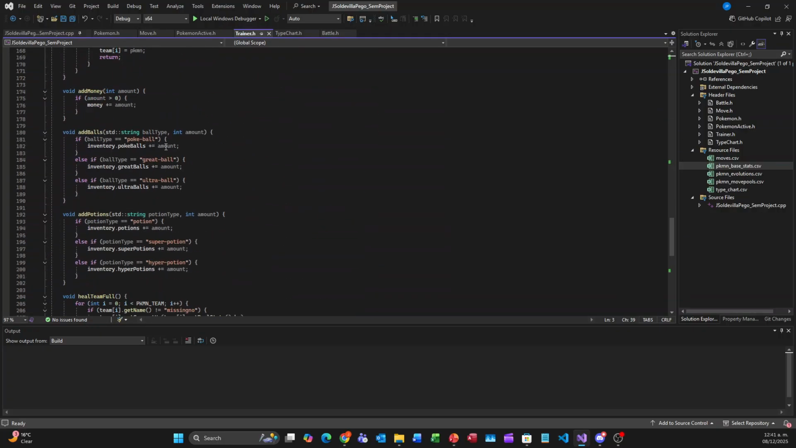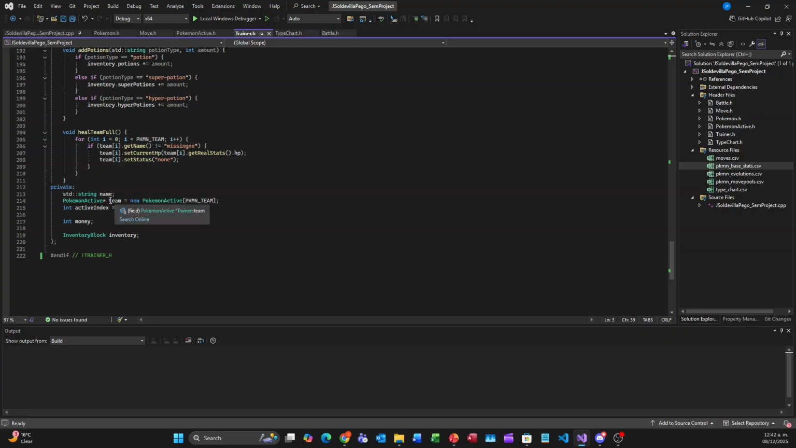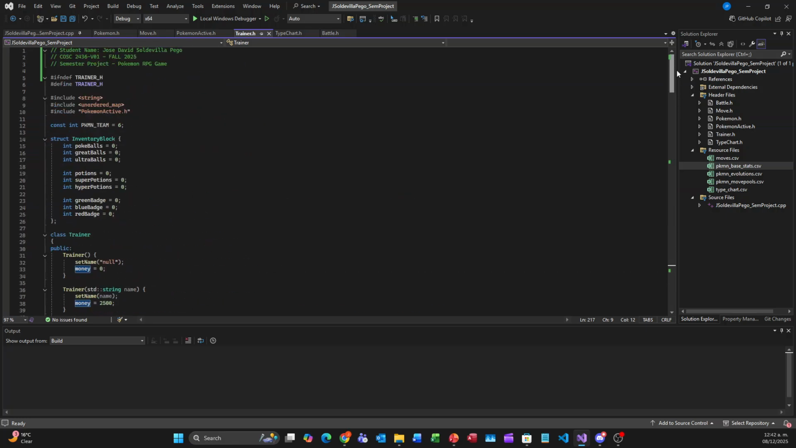And we have the private elements. The trainer class has a name, the name of the trainer, its team, the active index, that is the active Pokemon pretty much, and the money element. It also has an inventory, which is right here, which is the one that stores the Pokeballs and the potions.